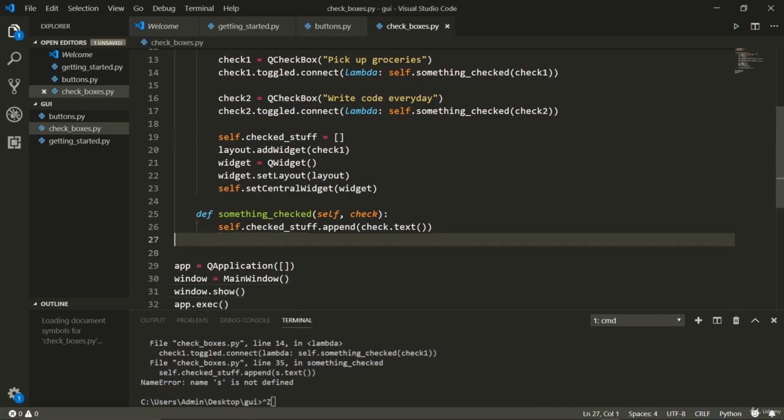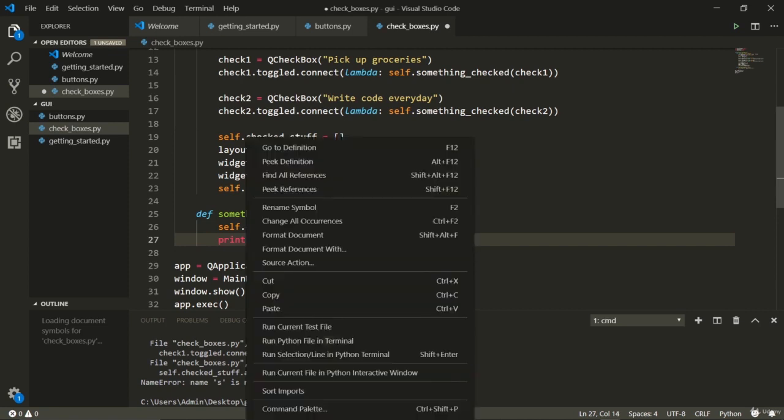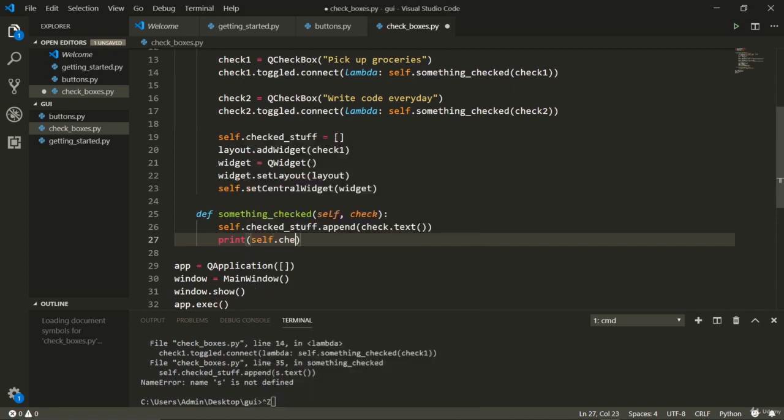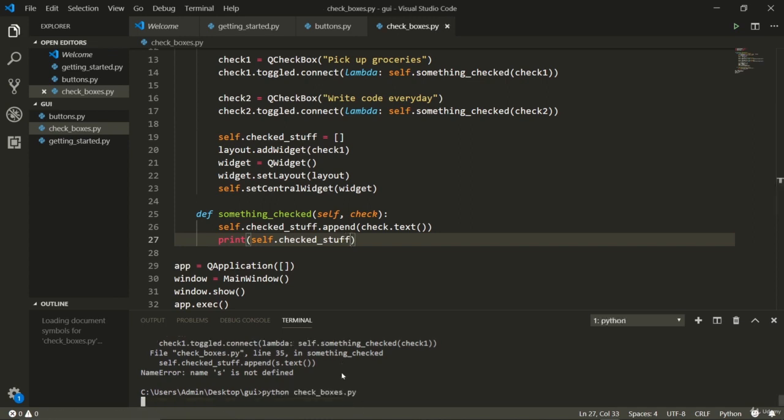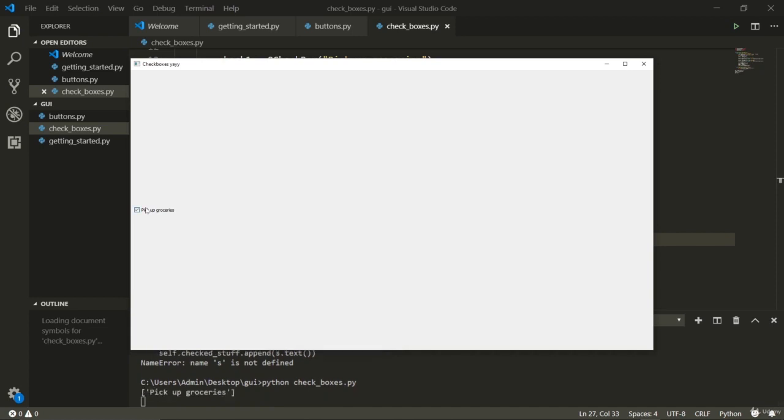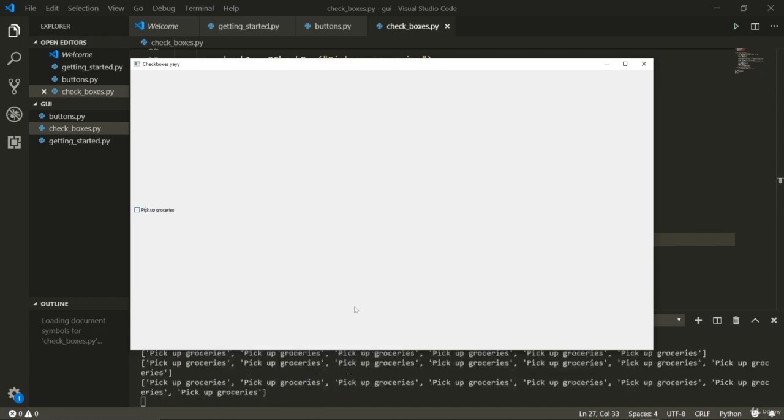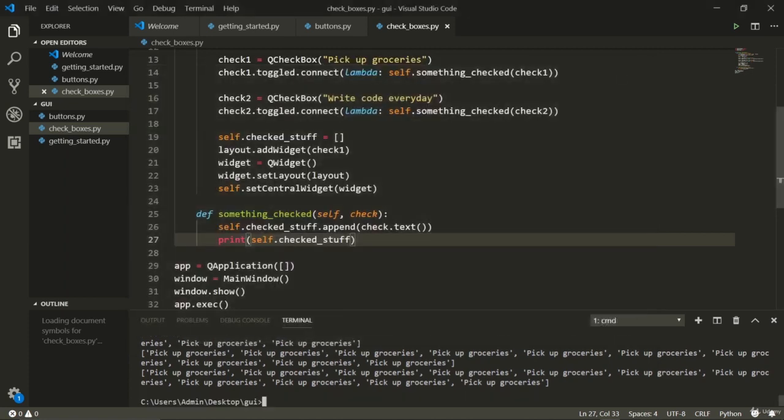We have appended it. Let's just print it for now and see it later. We can do a lot more than this, but self.checked_stuff. Now we have added this checked stuff here, and we can do a lot of stuff here. If I pick up groceries, I just keep on adding it, but it just keeps on growing, and whatever happens, it just adds it to it. We don't want that. So we make this more intelligent. And how do we do that?